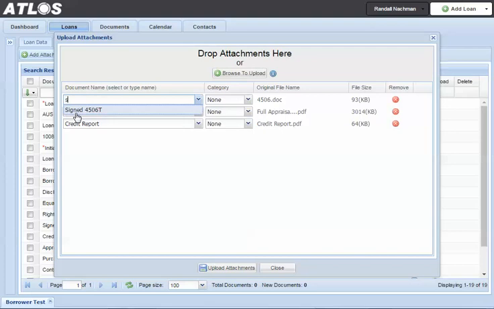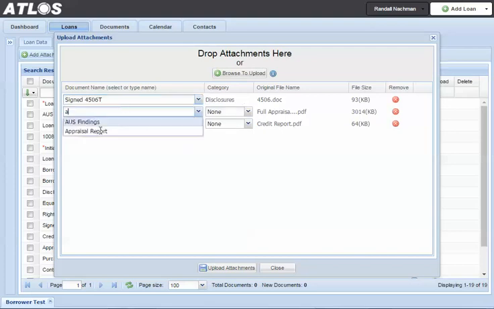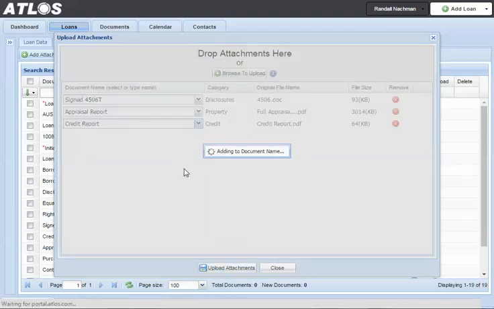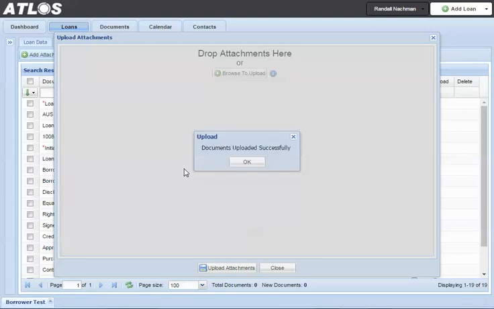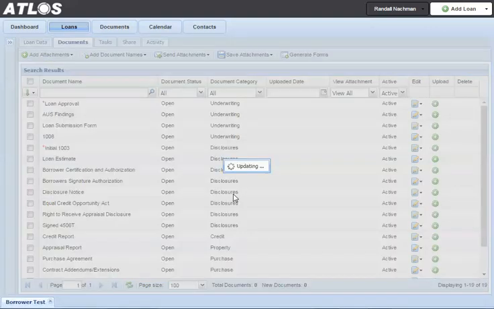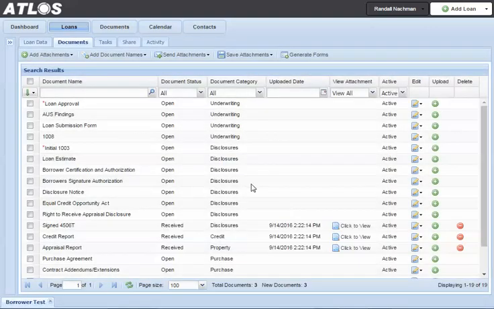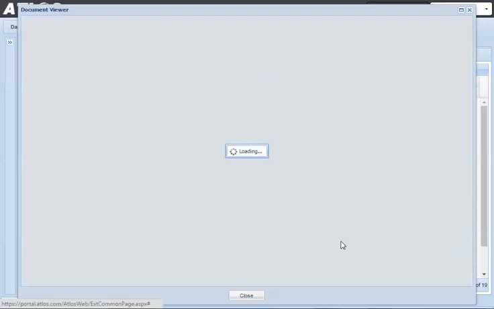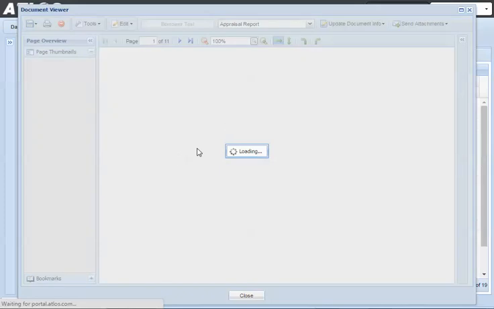I can either assign them to an existing label that I've got. I've already got labels created for these document types. I'm just going to link them to these labels and click upload, and it will upload the documents for me. If I close this, you'll see your documents begin to show up in your folder. So now I've got a 4506T, a credit report, and appraisal. If I go in and open it up, that's what you'll see. So you can open your documents directly from this loan folder.